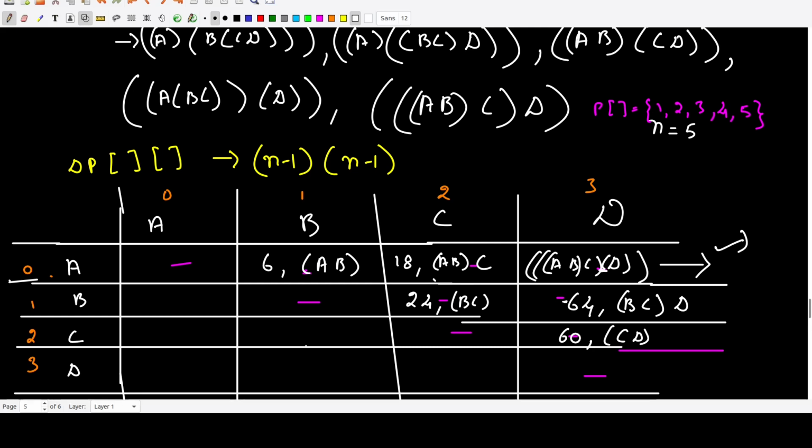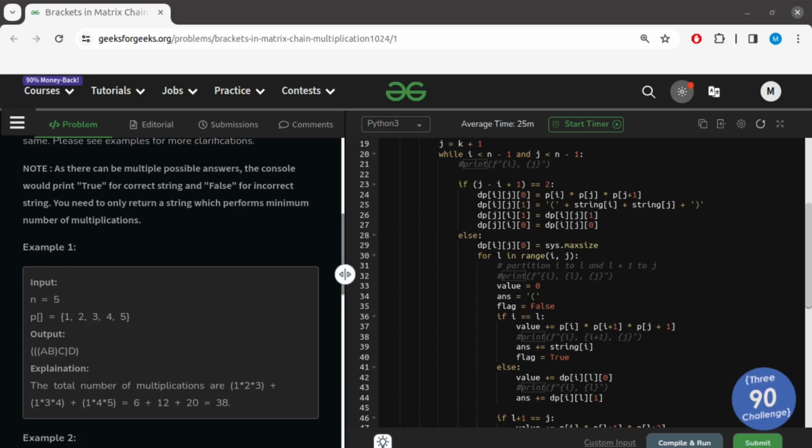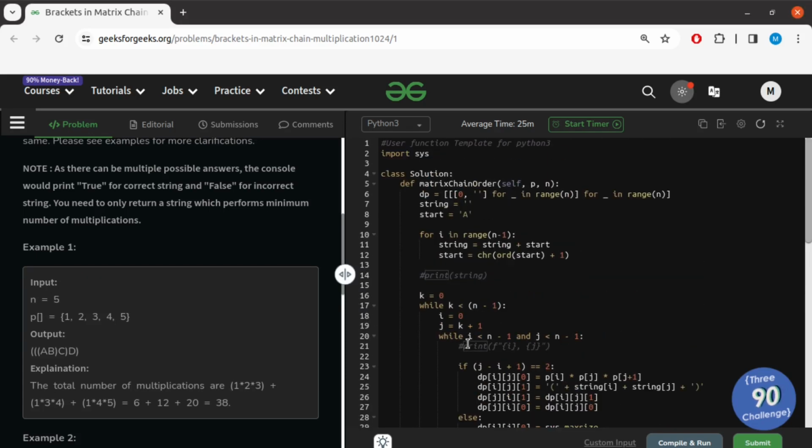Now let us go through the code in order to understand how we could code it. So I have already coded it. So let's see how we have coded it. So the first thing is that we need a table of n minus 1 by n minus 1. So here I have used it as n, but n minus 1 is what we need. Okay.